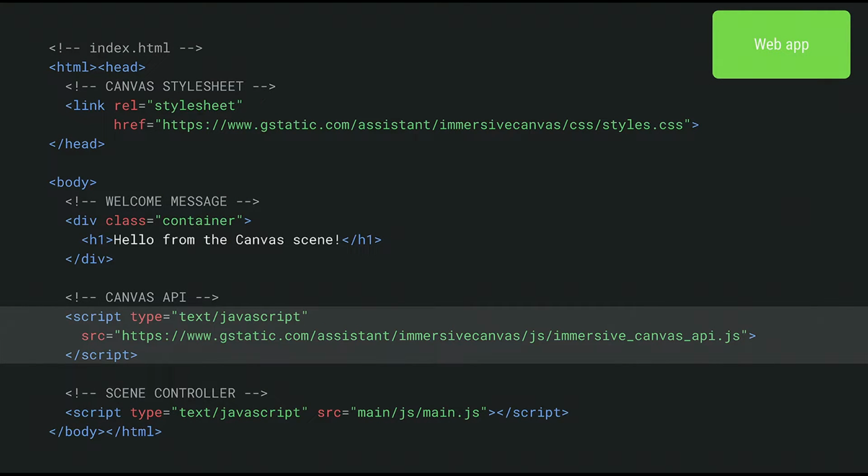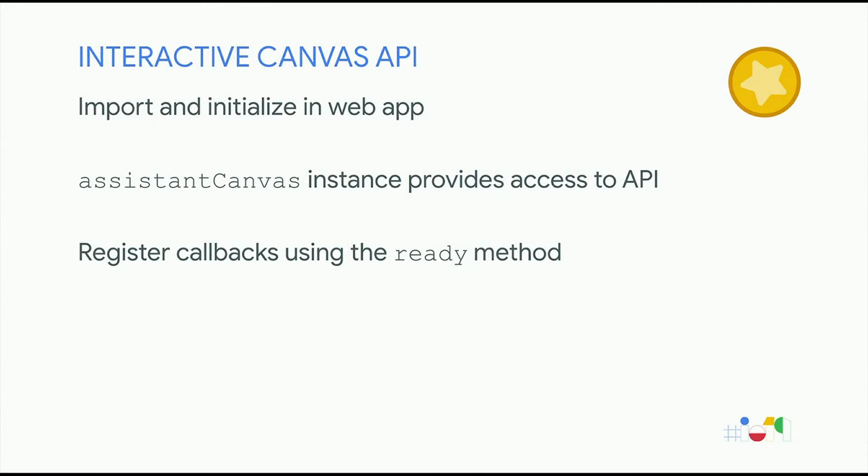Secondly, you include our library. So this will give you access to the interactive Canvas API. We also have some code here in our example in the main.js file, which we'll take a look at. Now, in your web app, you import and initialize our library. Once you do that, you get access to a special instance variable called assistantCanvas. That is how you actually call the API. The very first thing you need to do when the web app loads is to call the ready method, and that's how you register these callbacks that you've declared in your JavaScript with the API. And now it's ready to accept events.